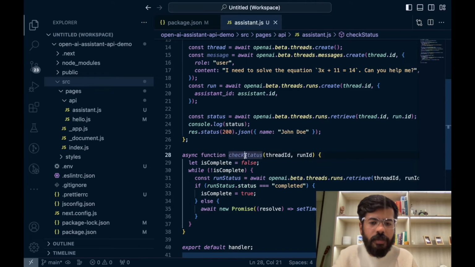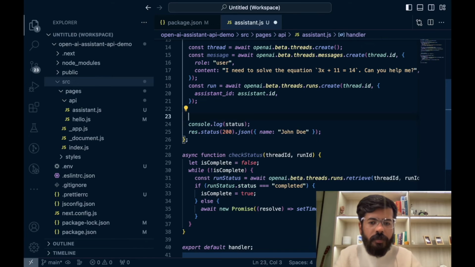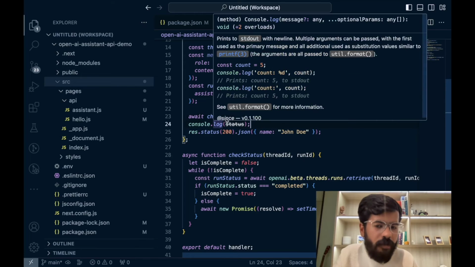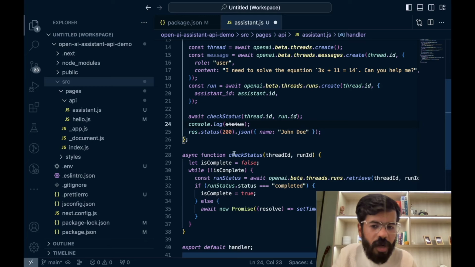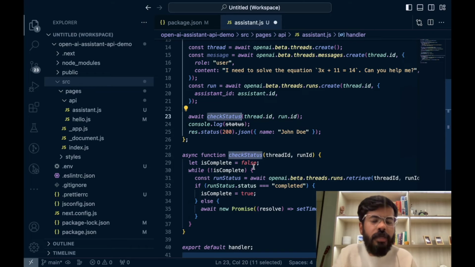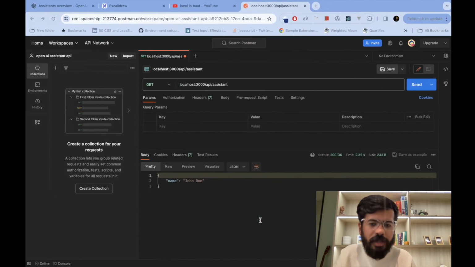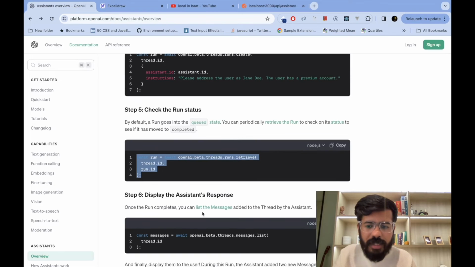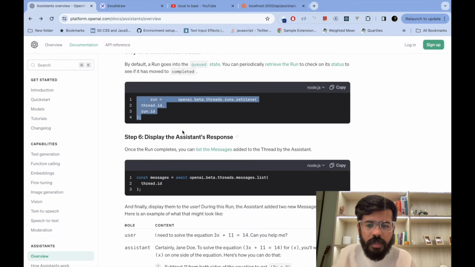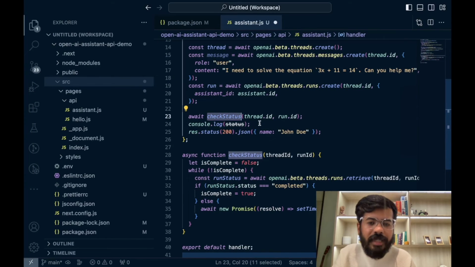And here, instead of status, I am going to say await checkStatus with the thread id and the run id. After this is true, after my status is complete, I will check the status again and retrieve the message. So basically, after my execution is done, I have to retrieve all the messages that my assistant has given me.